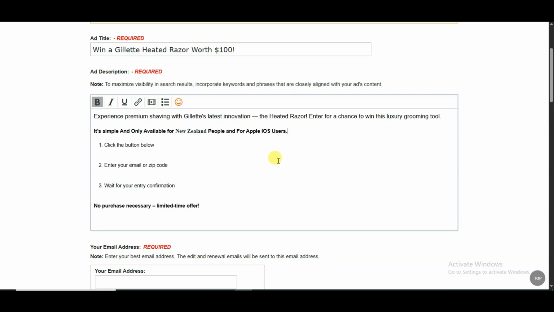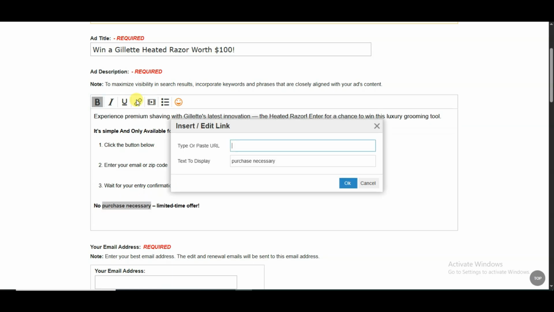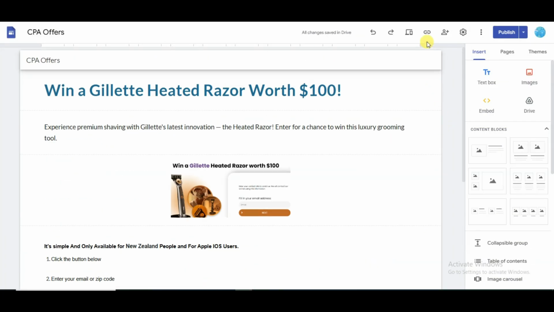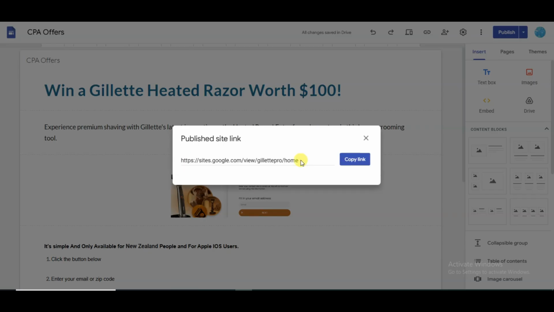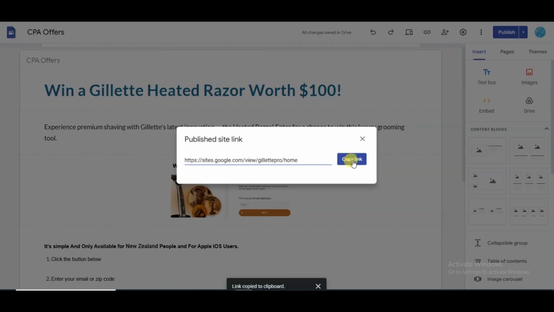Now let me show you how you can promote your Google site. You can select any of this text. You can click on this link icon. Now you can paste your Google site URL here. You can go on your Google site. You can click on this link icon. Here you can see the Google site URL. You can click here to copy this Google site URL.